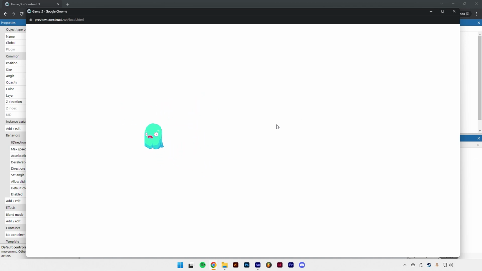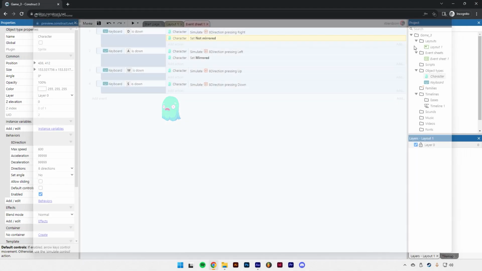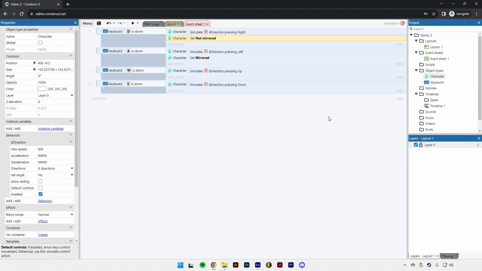Now, when it's moving up and down, it doesn't have to mirror, right? It'll face whatever direction it's already facing, just moving up and down. Looks pretty good. Okay, that's a great start. Now next, let's add some animations into our character.